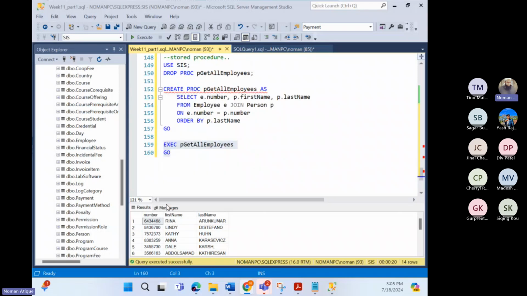Right. So now, yes, let's see that. It's not just producing that one. So it has created that procedure, and that procedure is working fine, right? So now let's try to create one more procedure over here.